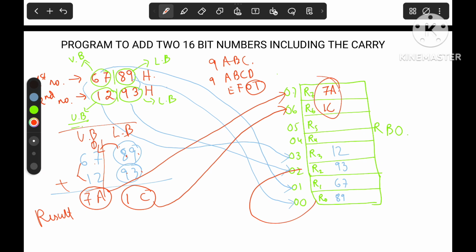Okay, this is the result. Since the result is of 16 bits, it has to be stored in two registers, and we are putting it here in these R7 and R6 registers.